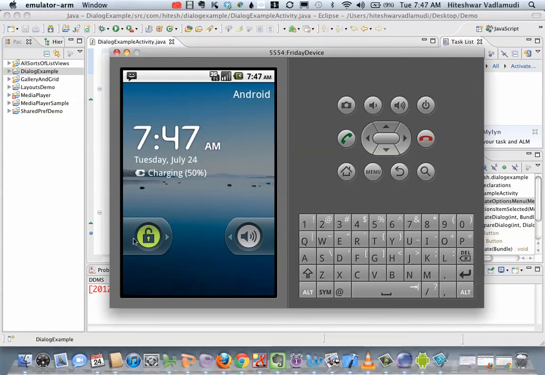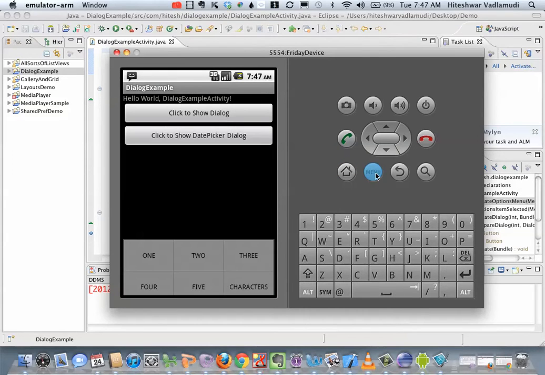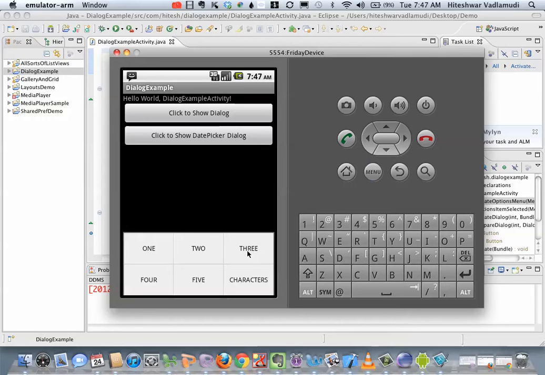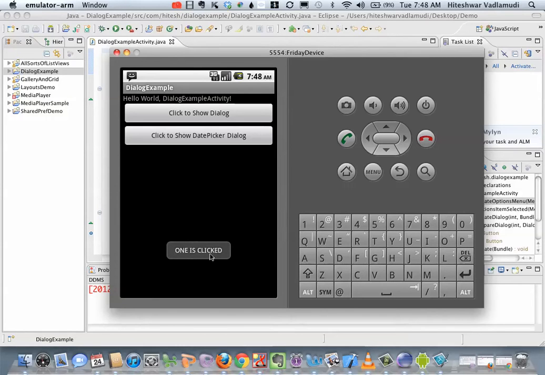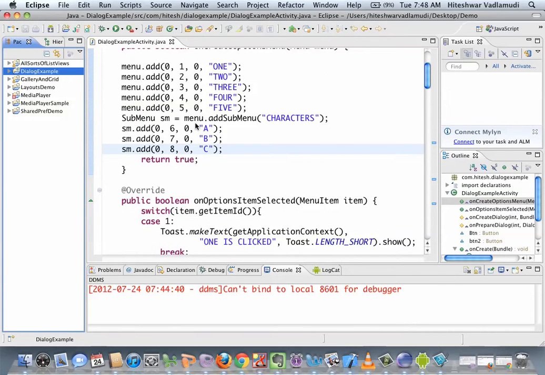Let's recap what we have done. We did a dialog example, and in the same dialog example we were also exploring menus. So when I click on menu, you get onCreateOptionsMenu with a menu object in which you are writing different types of menus. You click on any one of them, your onOptionsItemSelected is called, and you are actually handling the menu item clicks. Let's come back to our code and see DialogExampleActivity.java.